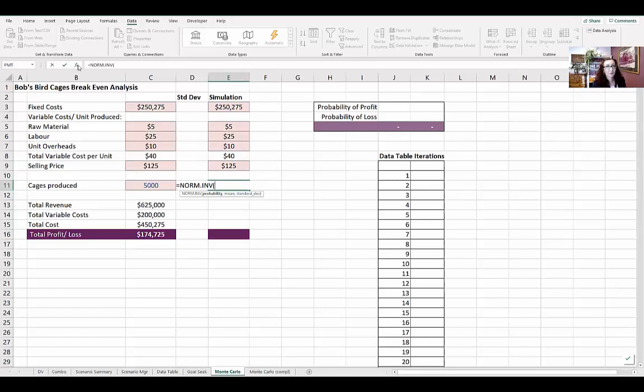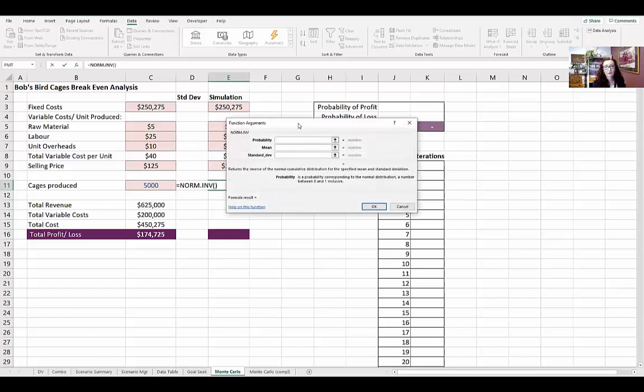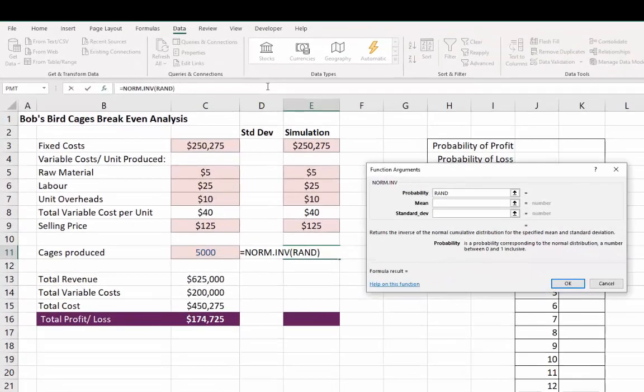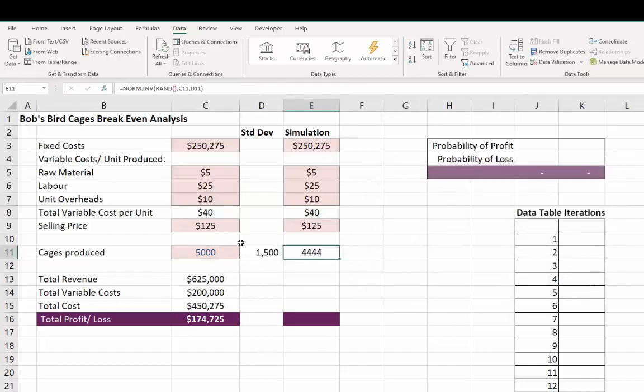Actually, I might just pop up this dialog box. The probability is going to be a RAND formula, so RAND open bracket, close bracket. The mean is going to be 5,000 and the standard deviation is going to be the 1,500. In this case, that is 444. So it's going to look something like that: norm.inv, the probability is a random number between 0 and 1, the mean is 5,000 and the standard deviation is 1,500.